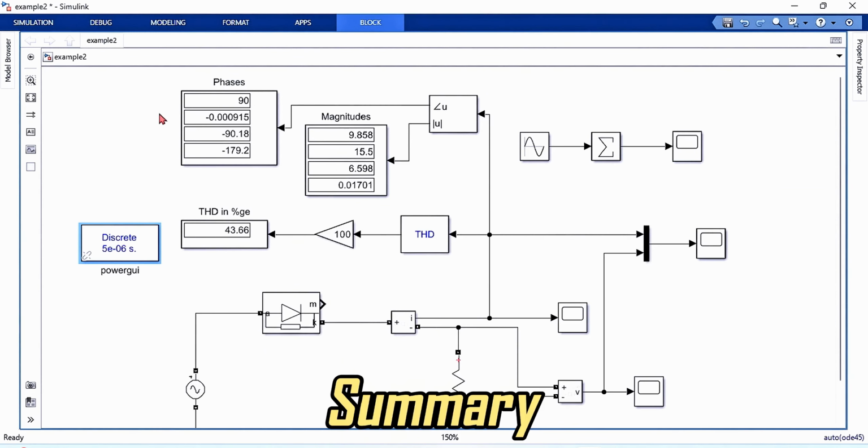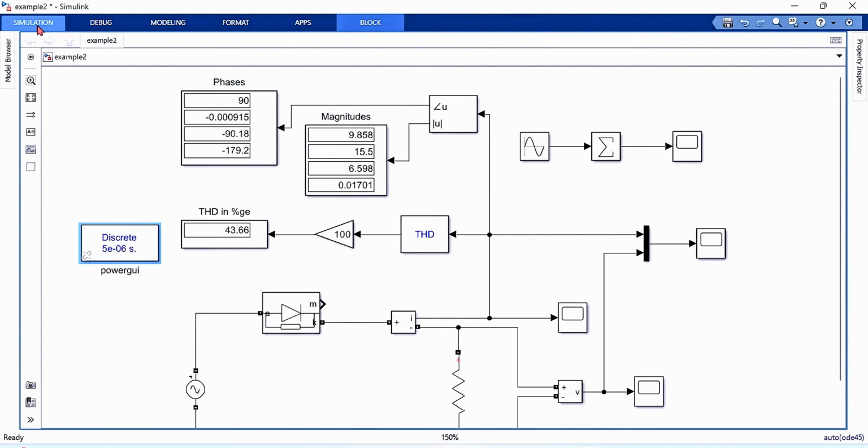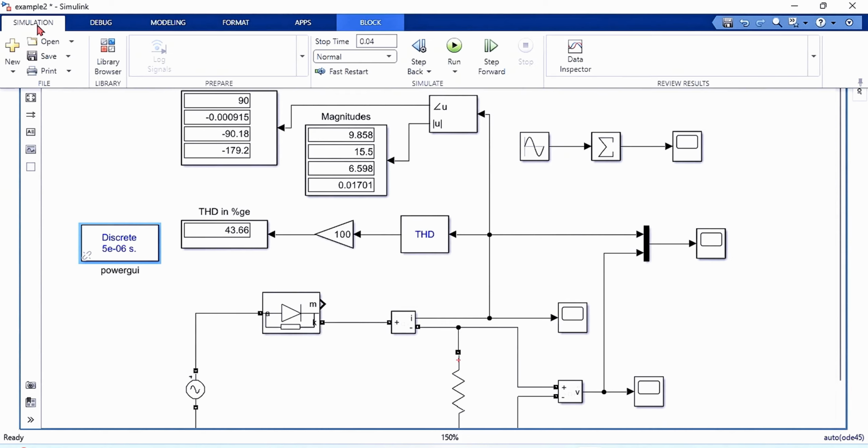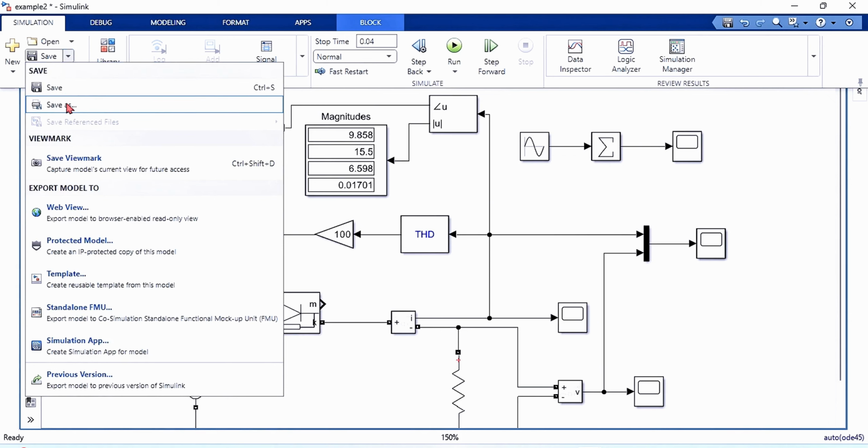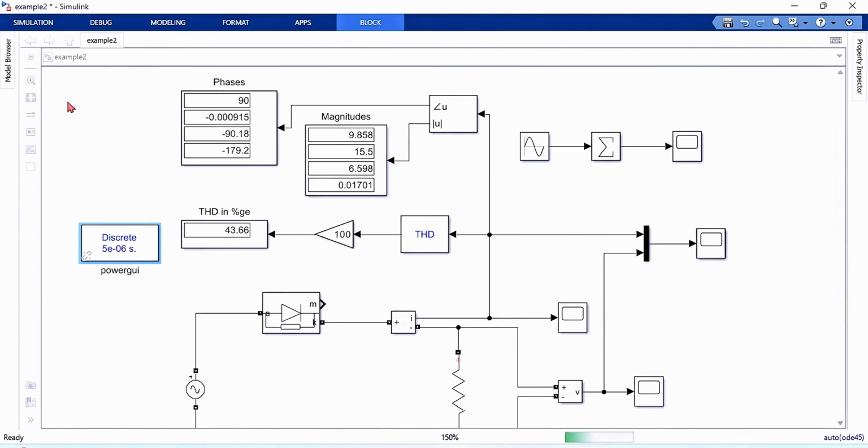Summary. In this tutorial, we learned how to obtain the harmonic spectrum and the THD value of the current waveform for a half-wave rectifier. Your task: repeat the same procedure for a full-wave diode rectifier.